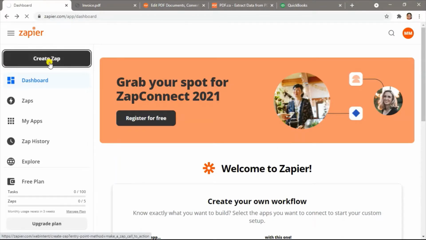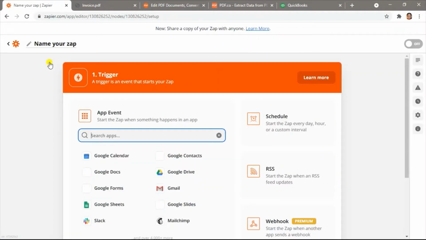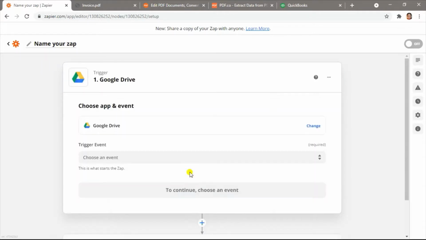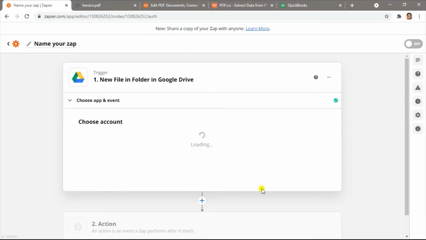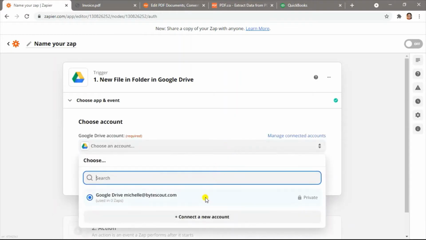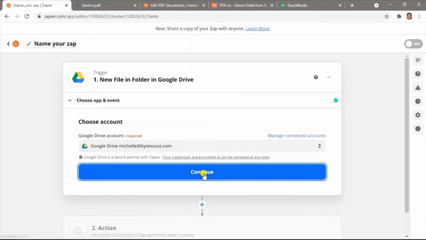To begin, let's create a Zap, and in our Triggers tab, we will choose Google Drive because this is where we store the sample PDF. Then choose New File and Folder. Let's select the Google Drive account, the drive name, and the folder name where the file is located.